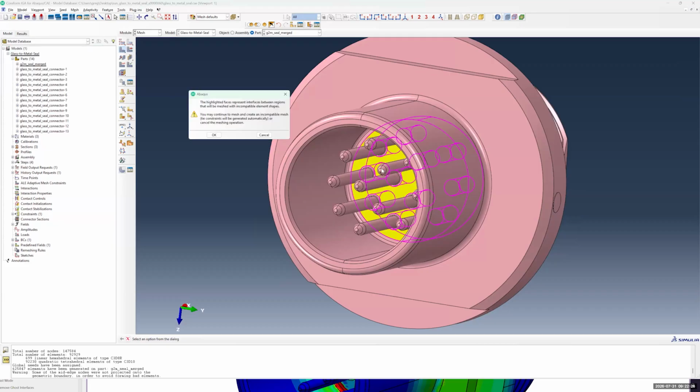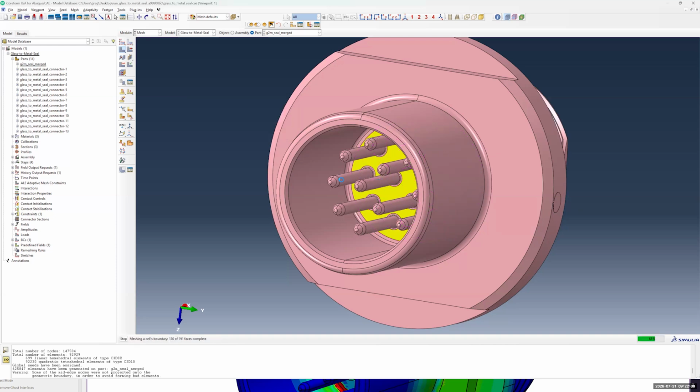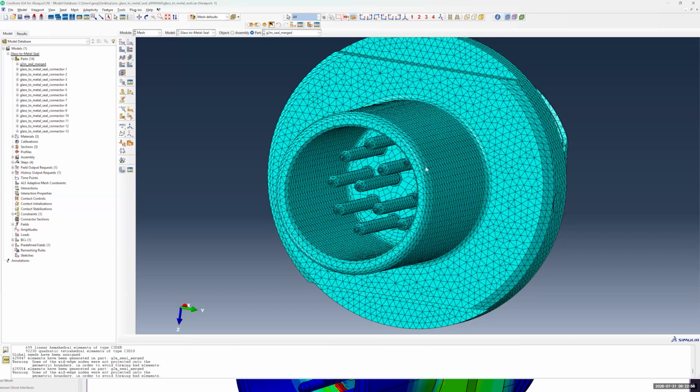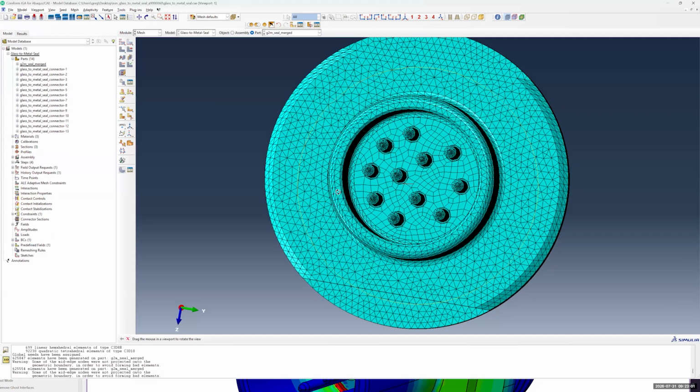Some of the challenges you'll see is that just because those elements are incompatible, normally you'd throw in tie constraints between those interfaces. And one of the challenges with the tet meshing is, if I don't do any defeaturing, what we'll end up seeing is that I really care about trying to predict whether or not my seal is going to crack. And I care about the interfaces between the pins and the header and the seal to see how those interfaces affect whether cracking is going to occur.